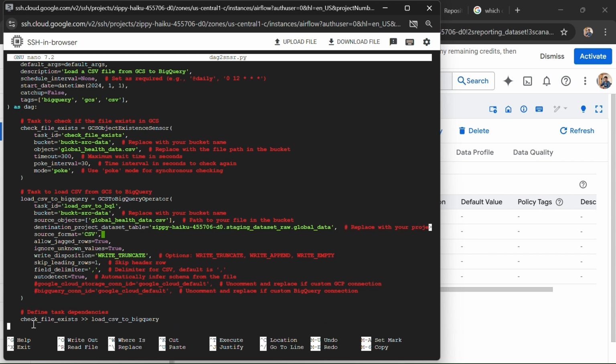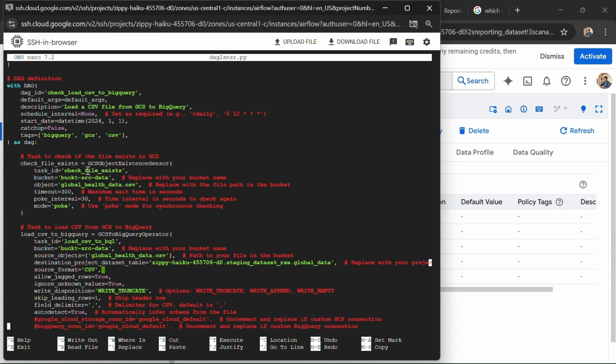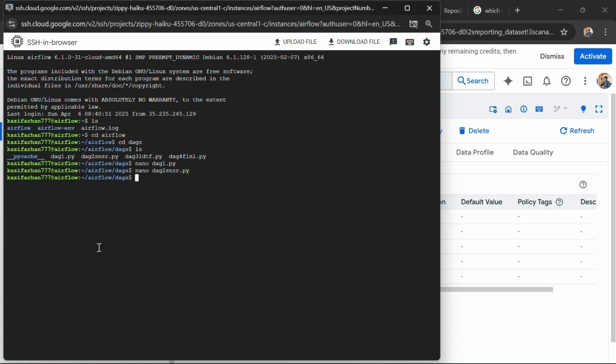Then I have written the dependencies here. Check file exists, then load CSV to BigQuery. So this is basically two tasks. First, it will check whether the file exists or not. Then it will wait for a 30-second interval, and the next task is to load the CSV data to BigQuery. Okay. Then another point.